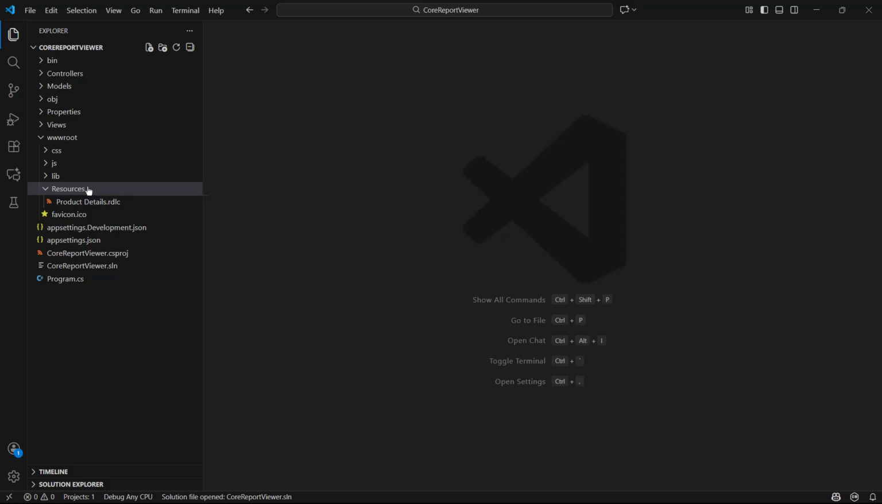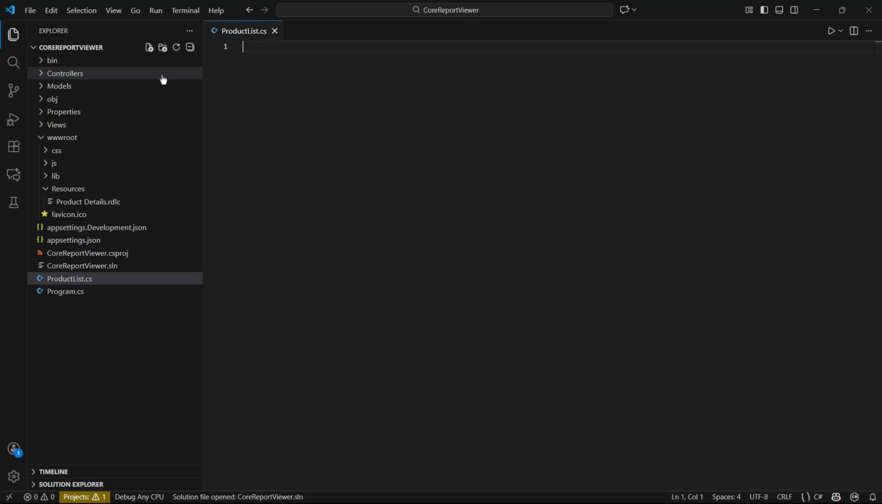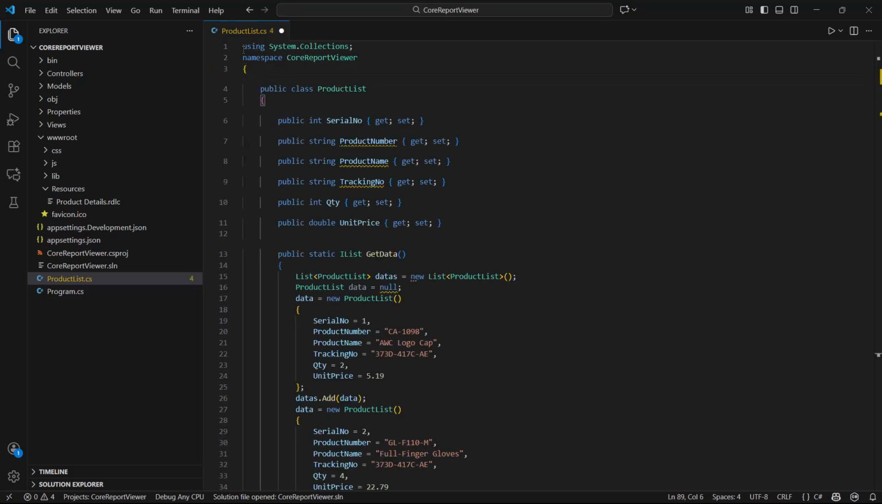Next, let's bind data sources to the web API controller. To do this, I will create a productlist.cs class file in the application root folder to handle the business object data collection, which will bind the data source to the report. In the class file, I will add necessary using statements and namespaces, and add the necessary data collection code to the class file.